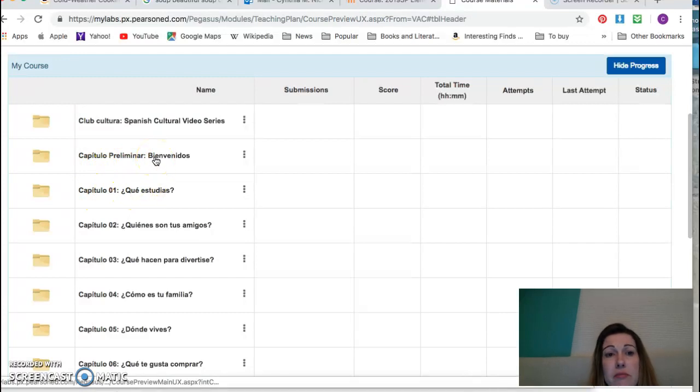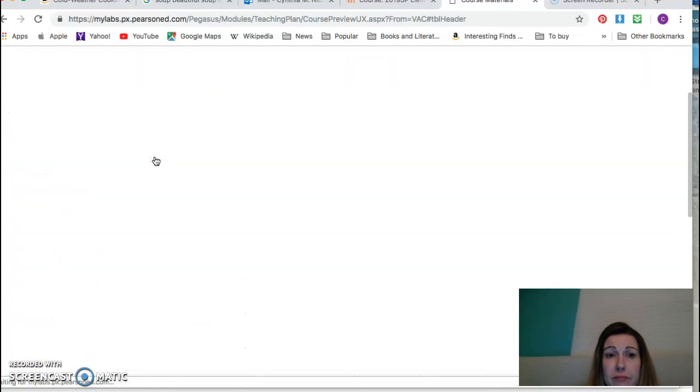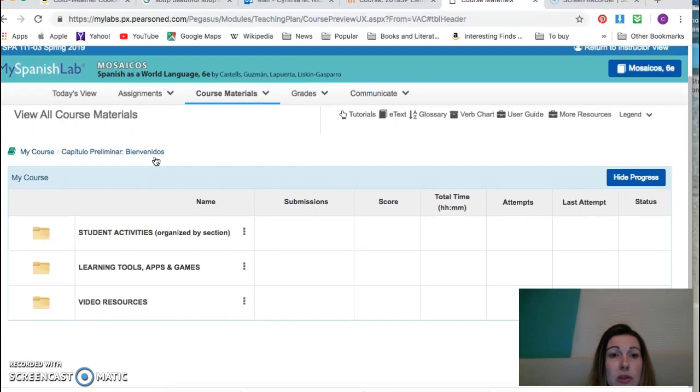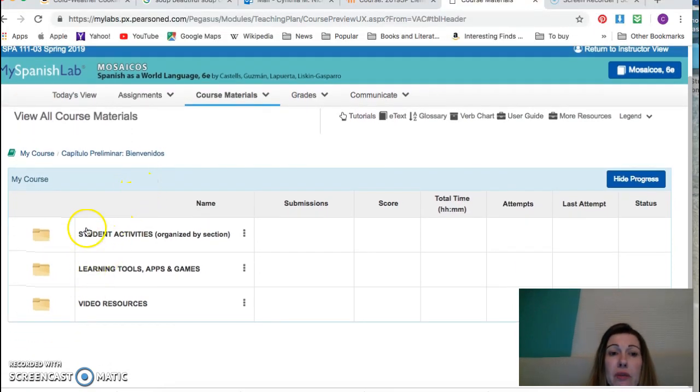So I'm just going to click on Capítulo Preliminar to start with. And going into Capítulo Uno is the same way. So on both of these, you will have these three options. On every single chapter, for this textbook, you have these three options. Student Activities Manual, which is where most of the activities you are completing for your grade are located. The Learning Tools, Apps, and Games, and Video Resources.